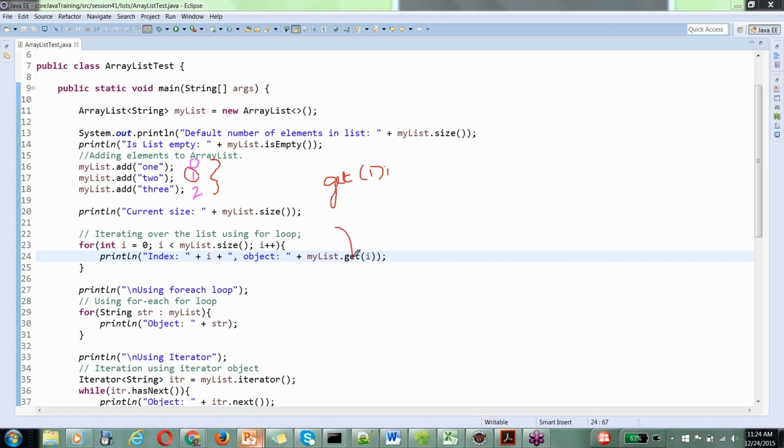Here we are trying to access them within a loop, which will give all the elements stored in your ArrayList. And since we will discuss the Iterable interface, we have one particular interface which is called Iterable. It has one method called iterator.